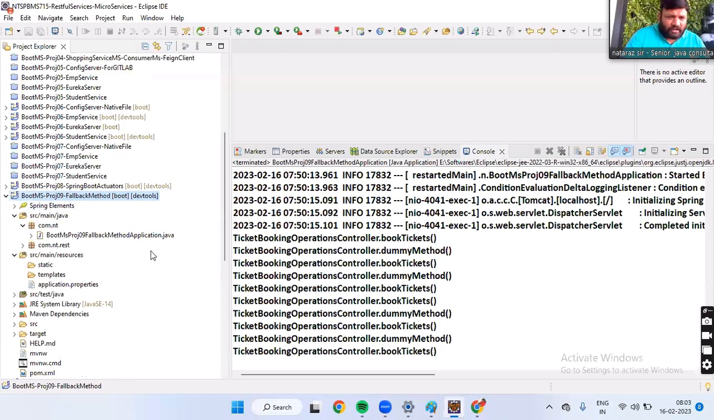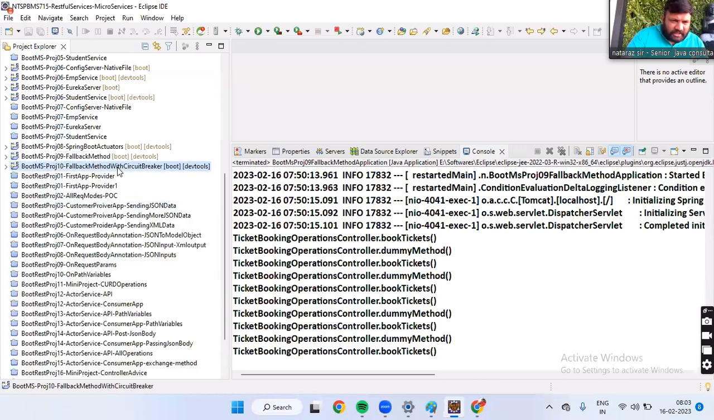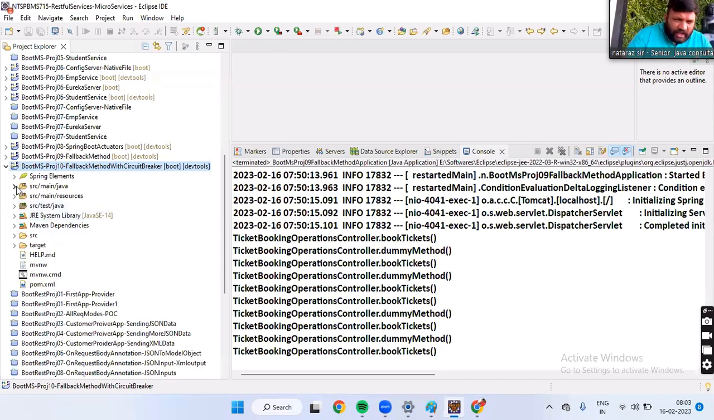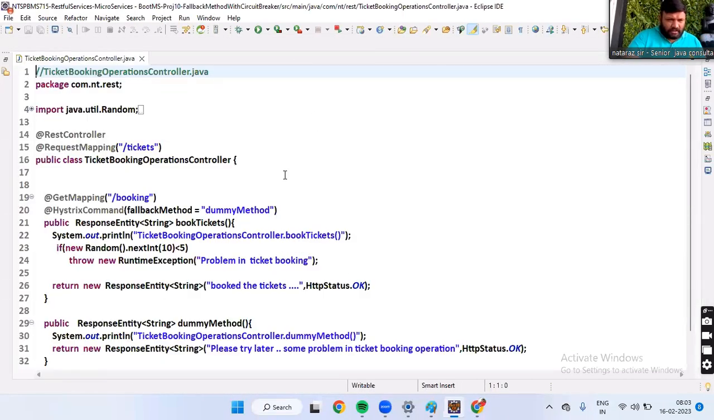Okay, guys. Spring Boot project 09, fallback method. Here, what is there? This one: fallback method with circuit breaker, guys. Now let's see. Everything is the same, boss. Nothing will change. Go to the rest controller. Tell me here, what is this?